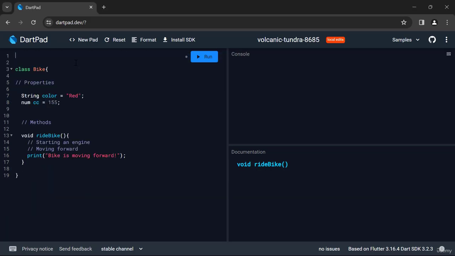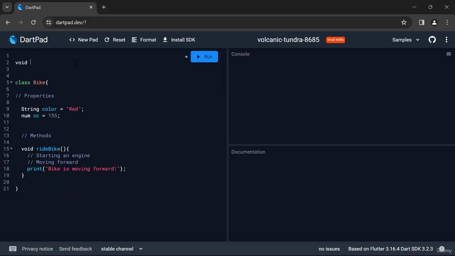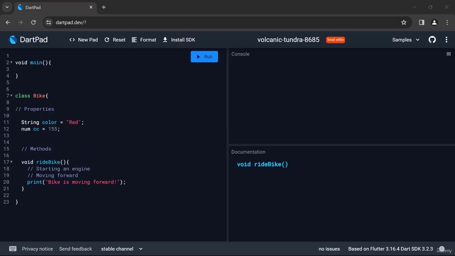So let me clear this up, and void main, our entry point. From inside of this main function, we will be accessing this bike object, and we will be executing this writeBike functionality or method of this object. For accessing this bike object, we need to initialize this object first, and this is how you do it.